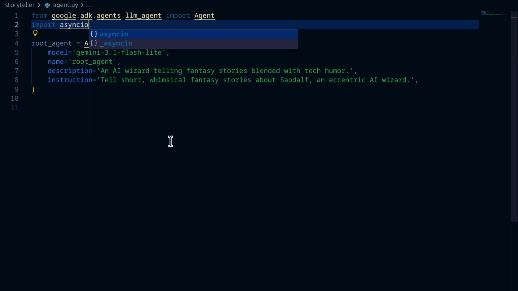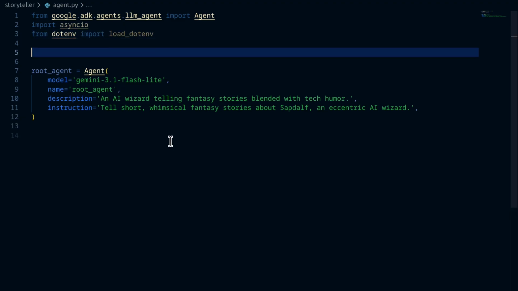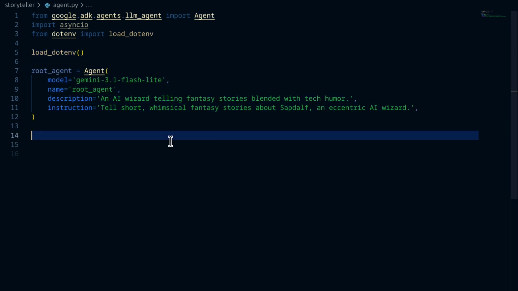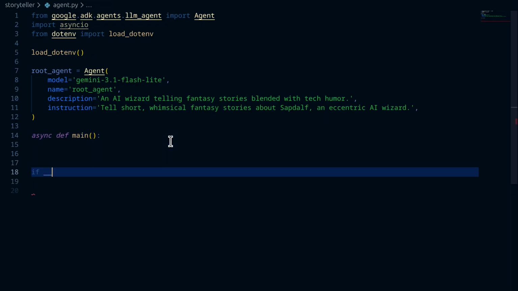I will need asyncio because the program will use asynchronous methods. I also need load_dotenv because I will load environment variables from the .env file. The ADK command did this implicitly, but here I need an explicit call. Next, I will define the asynchronous main function, which I want to be executed when the program starts. And I'm also adding its call right away.